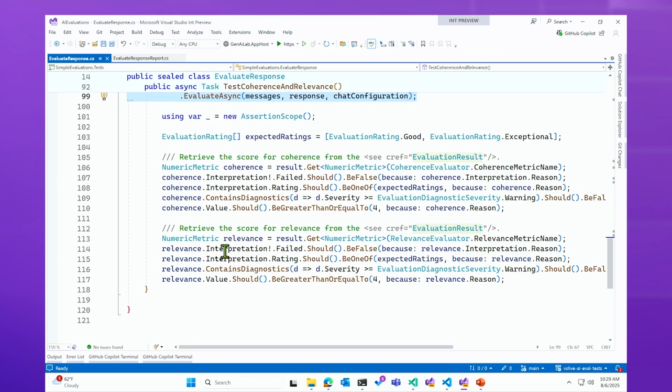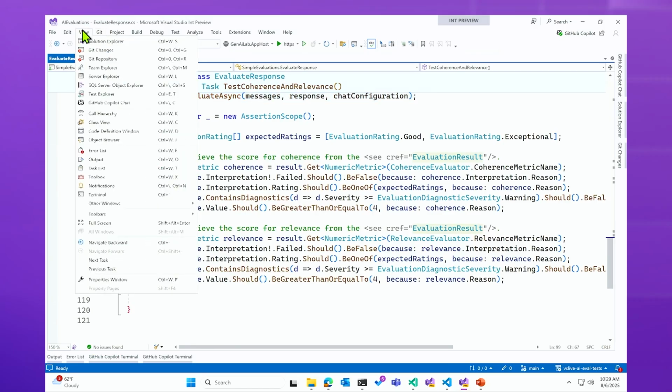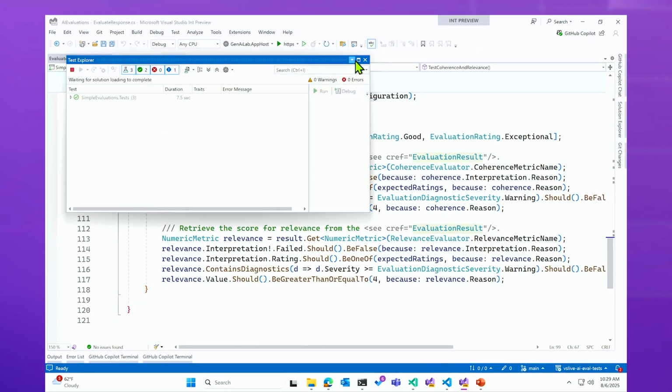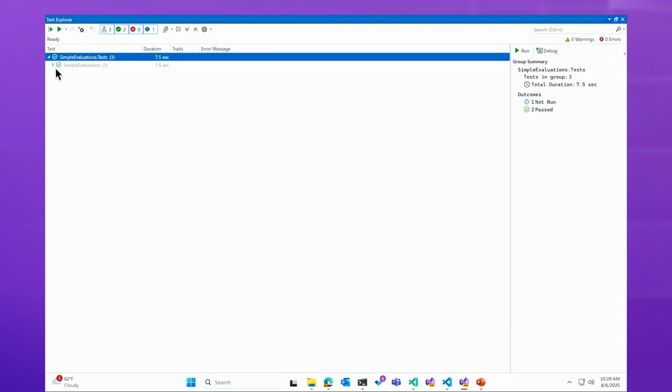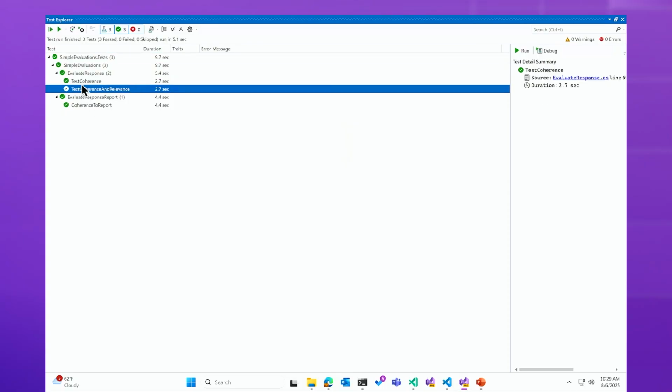I'll run this. Do I have it open? No. View, Test Explorer. Let's make that big. All right, run it. How about we run them all? And hopefully they all will pop in green. And they do. So cool.